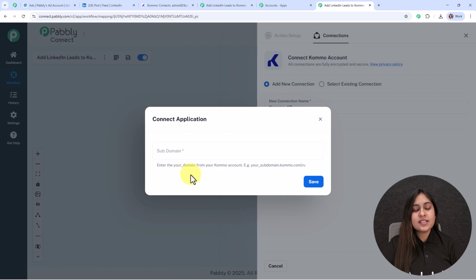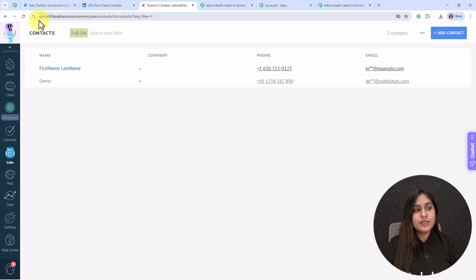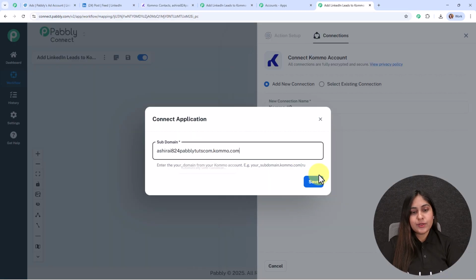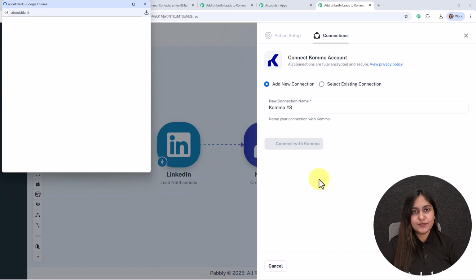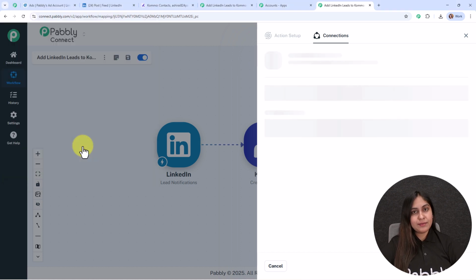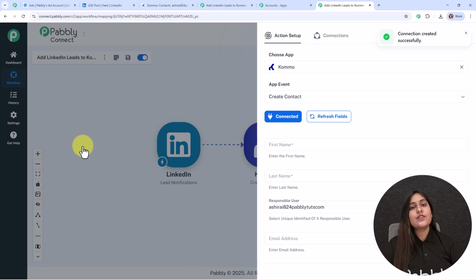Here you can see it is asking us to add the domain. Alright, so now to get the domain, let me take you to my Kommo account, and here in the path URL you can see this is our domain. So we're going to copy it, and then we are going to add it over here. Then we're going to click on save. And here you can see Pabbly is requesting access. So we're going to select the account, and then we're going to give access to Pabbly, as your data is secured with Pabbly. And you can see we are now successfully connected.